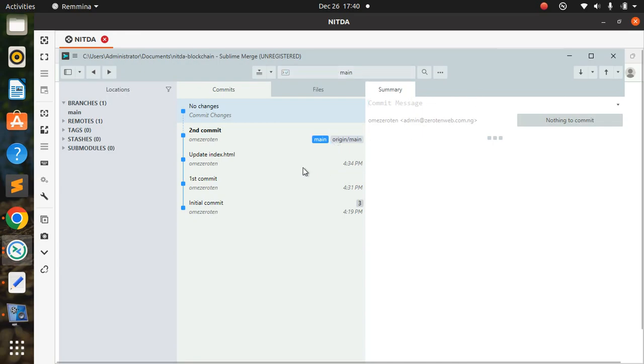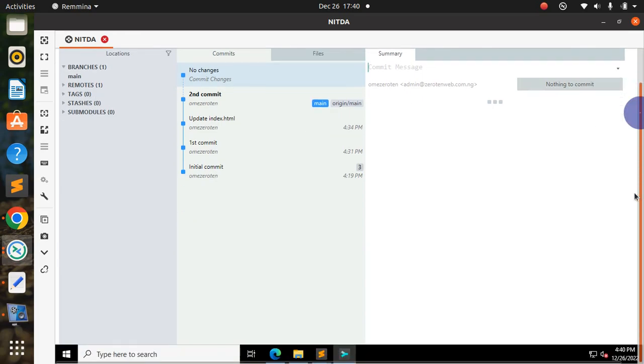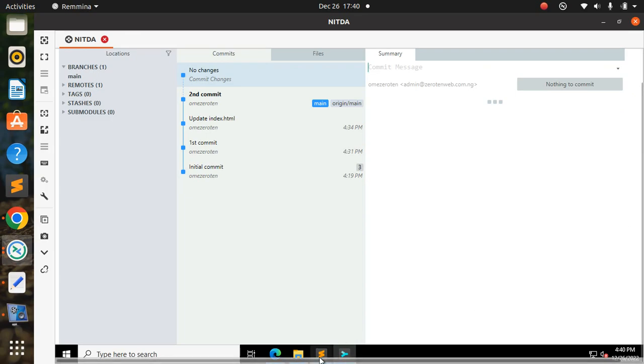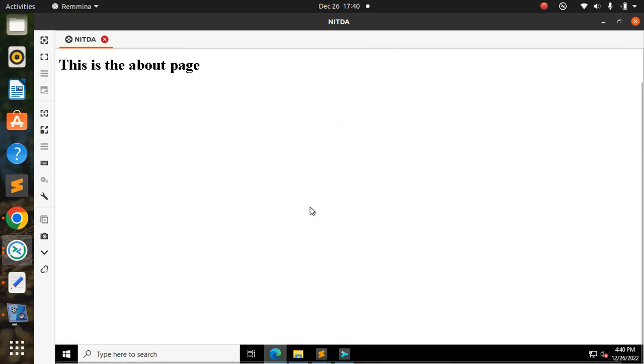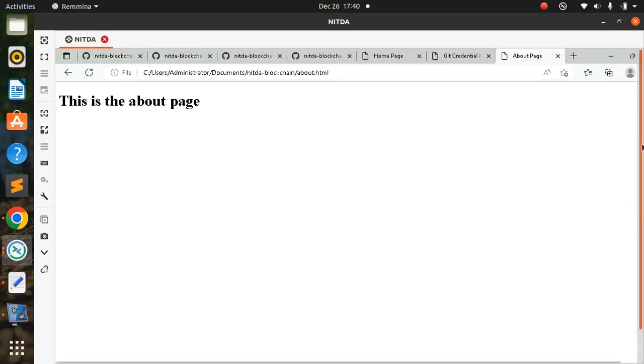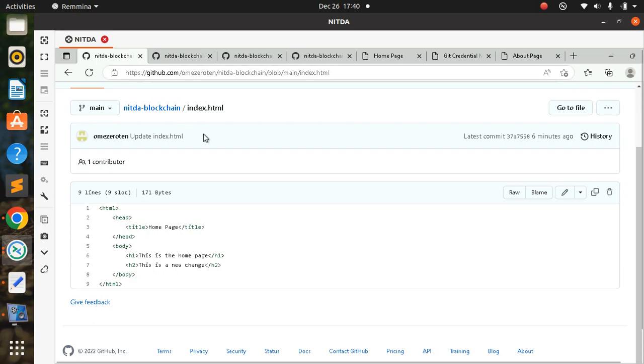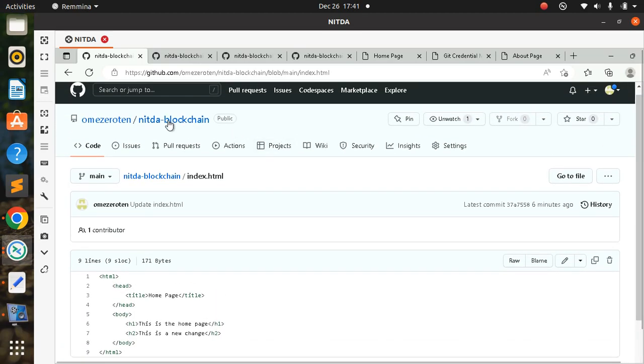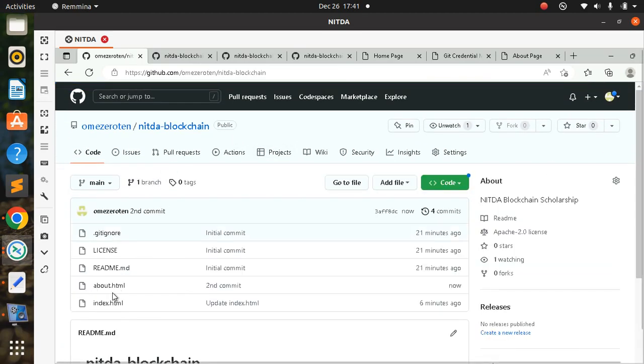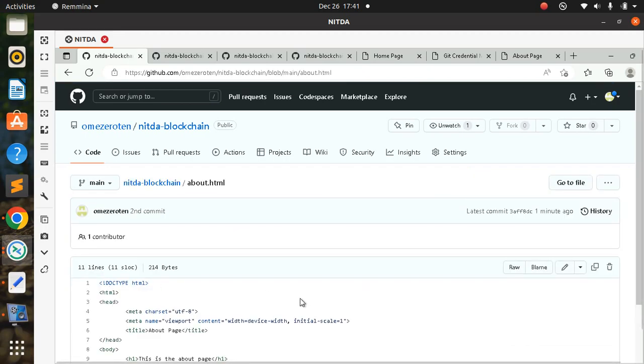That's pushed it. Now when we go to our browser, you see this about us file. Sorry, not our browser, in Git. So let me open it here. So click here, you see the about, see about.html. Okay, so let me show you how to pull it with Sublime Merge.